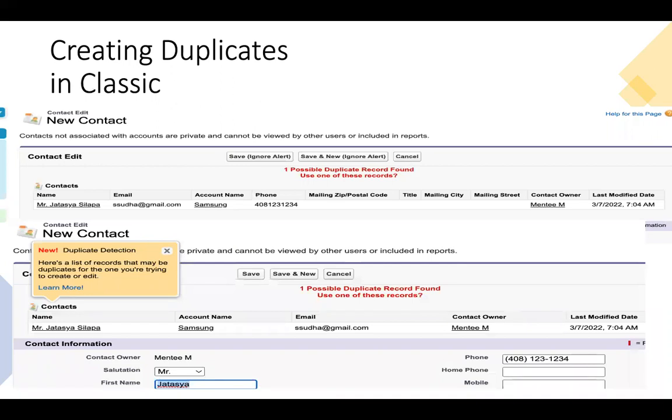This is in Classic, which I liked better. It gave me options asking whether I want to ignore or not. If there is no duplicate record, it would have ignored this and saved. But if you have a duplicate rule, it follows the duplicate rule.